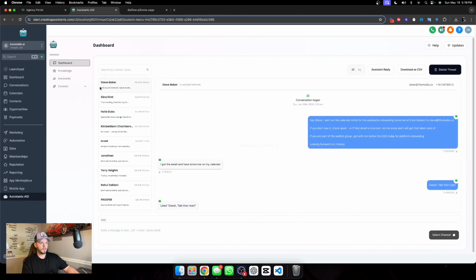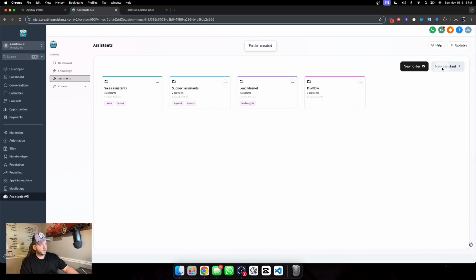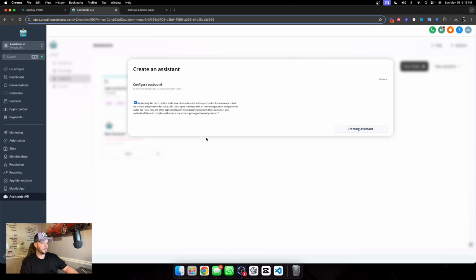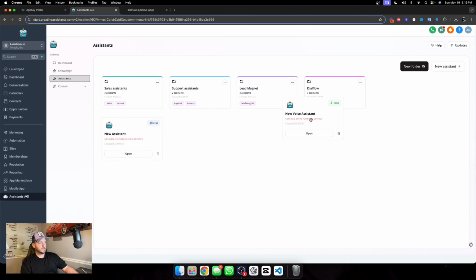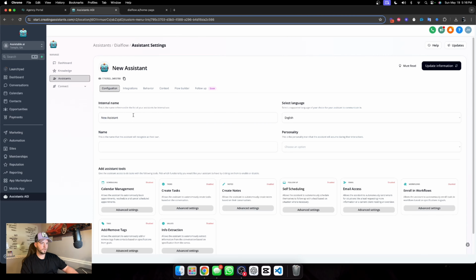So I'm going to just create a new folder here. We're going to say Dialflow. Perfect. Now I need two assistants. I need a chat widget assistant, and then I'm going to have a specific AI voice assistant for them. I'm just going to throw these in the folders here, make it real easy on myself. And now what I think I may do first is let's go ahead and build out this chat widget. Chat widget AI.